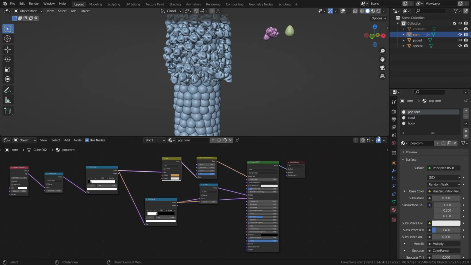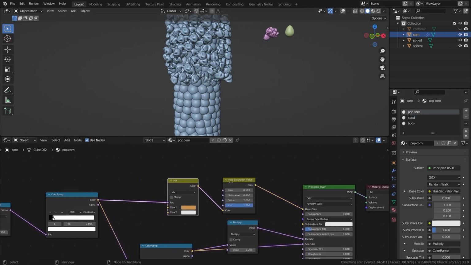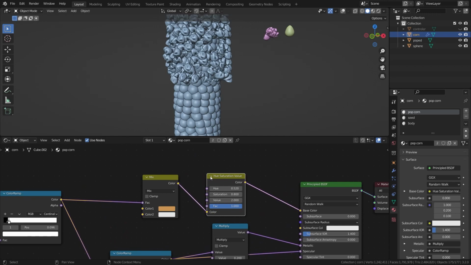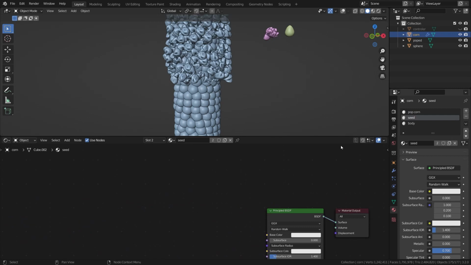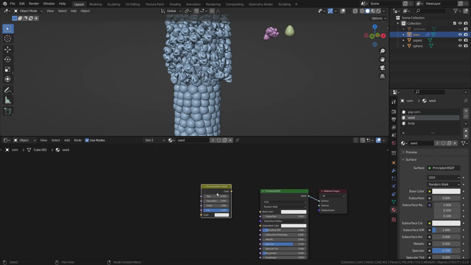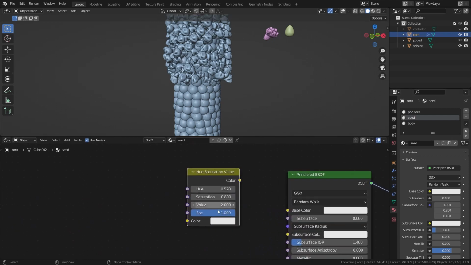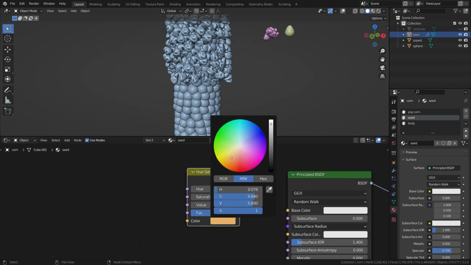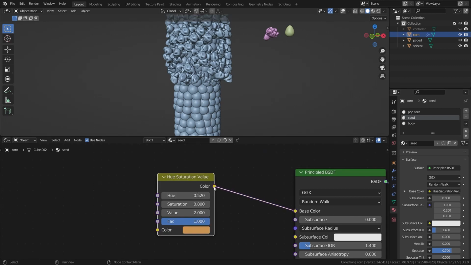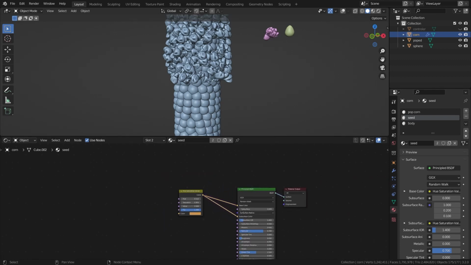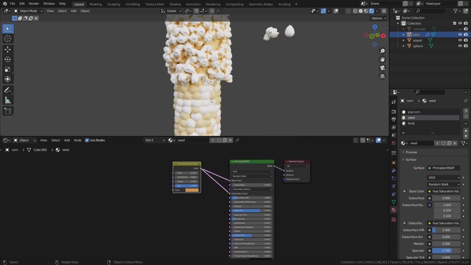And here, in the popcorn material, we have a hue saturation node. So I'm just gonna copy this hue saturation node from the previous popcorn material and go to the seed material and paste it here. So you have the hue saturation with all these values. These values are correct. Don't play with them. I'm just gonna choose my color, a very yellowish color here. Connect that to the base color and connect that to the subsurface color. If we preview this, it's gonna look like that.